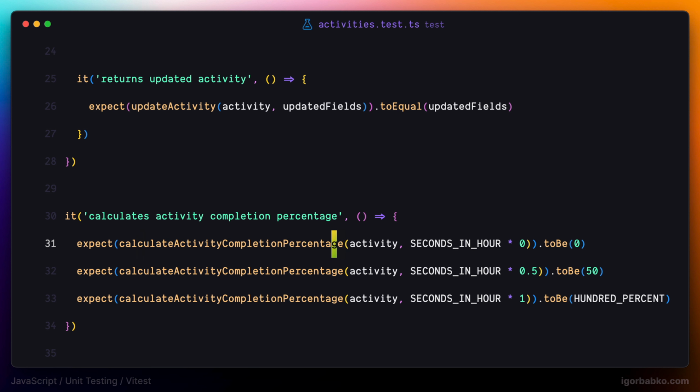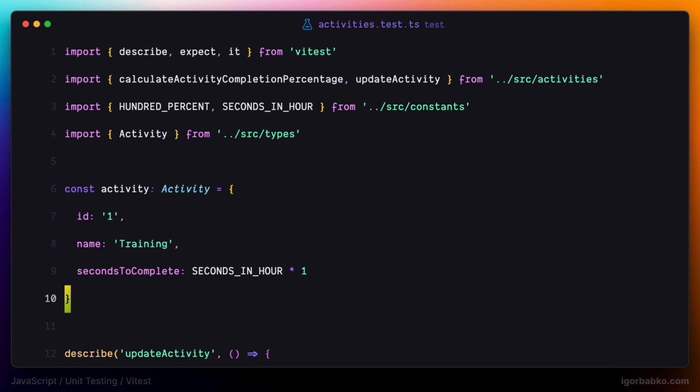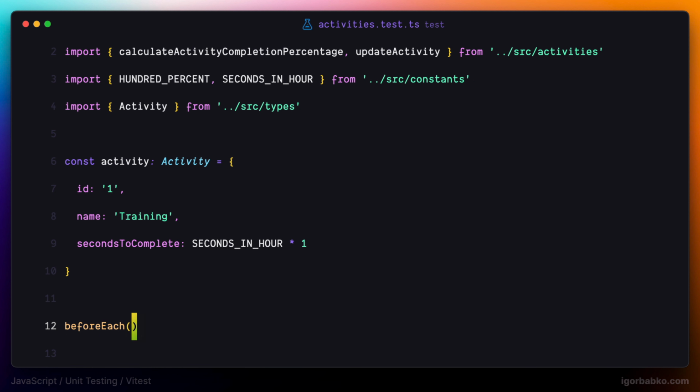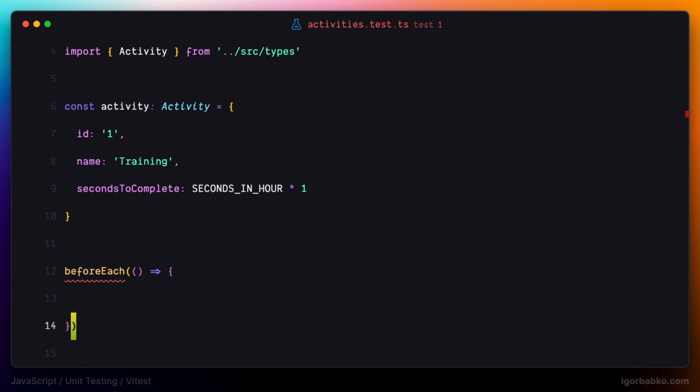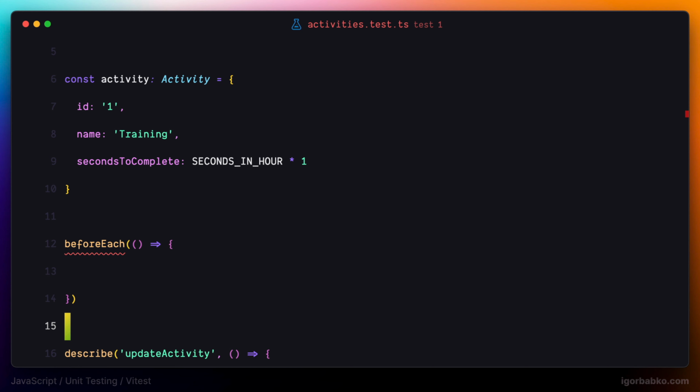So we have to find a way to reset this activity object back to its original property values before executing every test. Fortunately, Vitest provides us with several hooks where we can run this kind of logic to reset activity object. One of such hooks is called beforeEach. It has to be imported from the Vitest library, and this hook accepts closure as the first argument. And this closure is going to get executed before every test in this file.